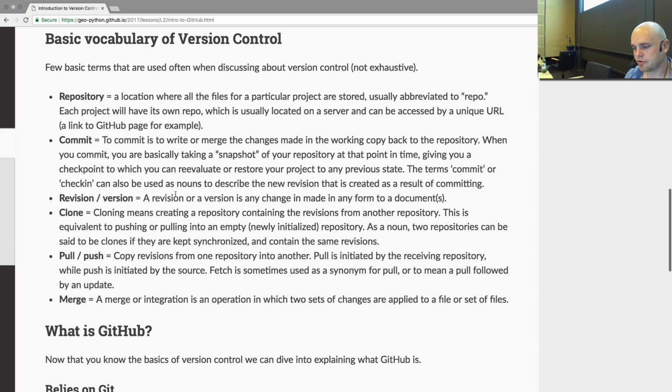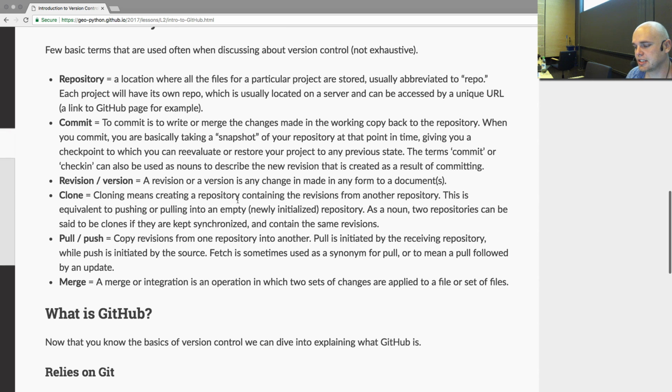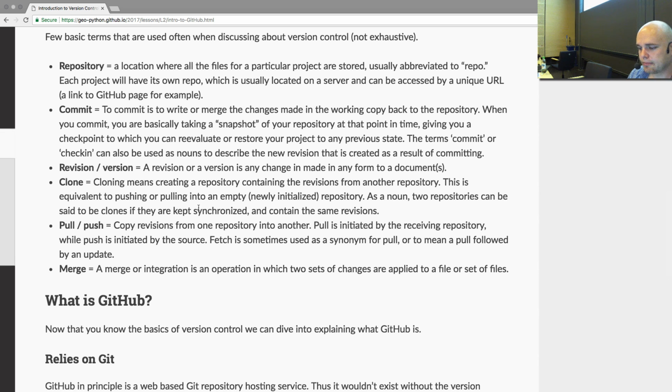A revision and a version, well, the names say it all. It's the version of when some changes have been done. Then cloning is something that comes up quite often. Cloning means that you take some project, for example from GitHub, and copy all the stuff from the repository to your own computer. So it's basically downloading stuff from the web or wherever you have the project running.